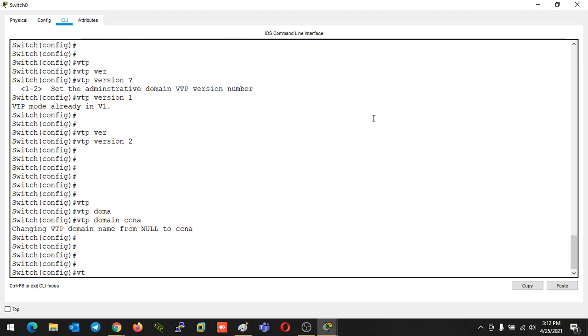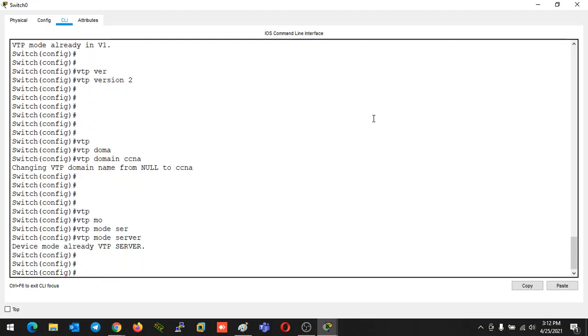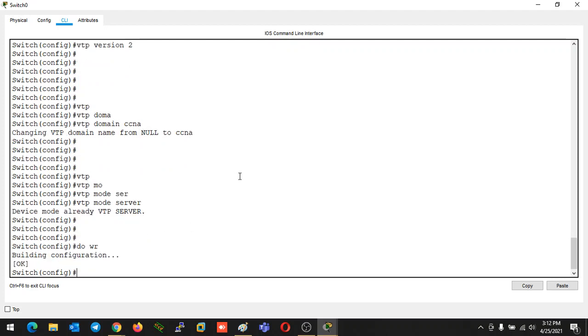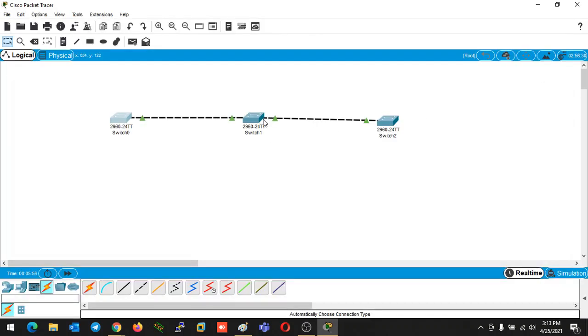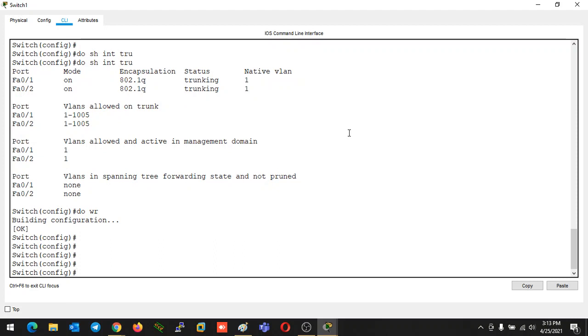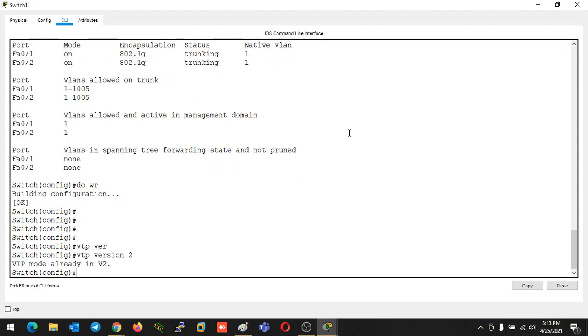Then I will make this switch work as a VTP server. Initially it is server only, so it's showing device mode already VTP server. That's all for my VTP. The trunk link is there, the VTP domain name I have configured, and the next thing is the VTP mode, server. For the middle one, switch 1, I am not going to change the domain name, and VTP version 2 is already running.